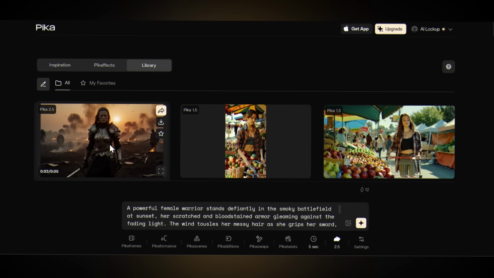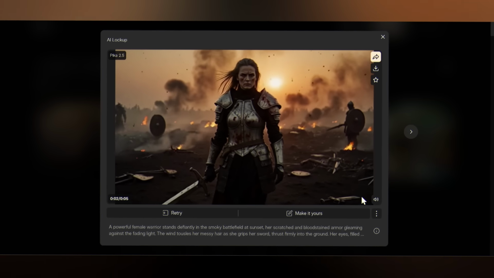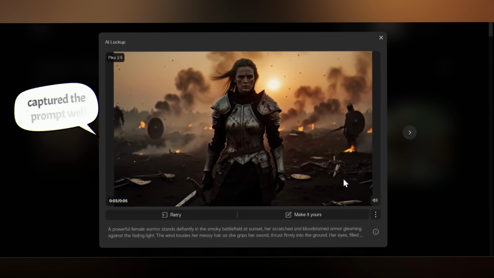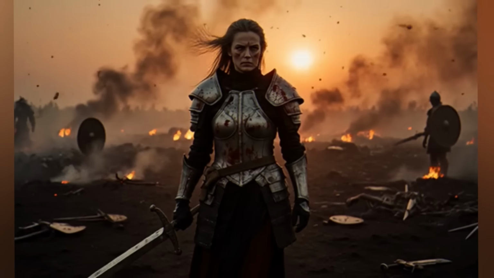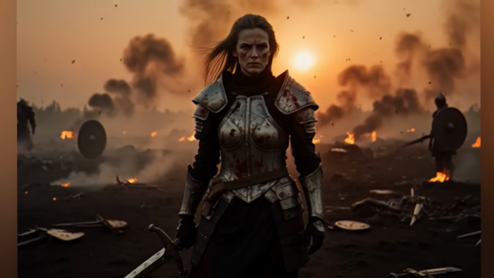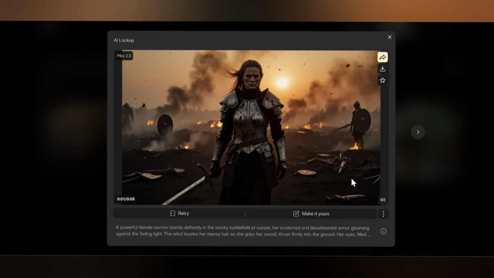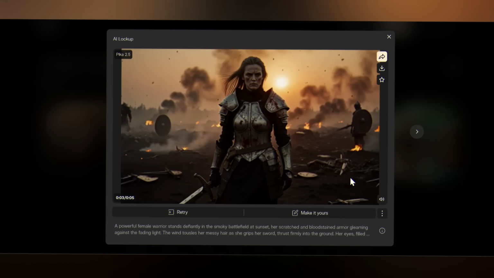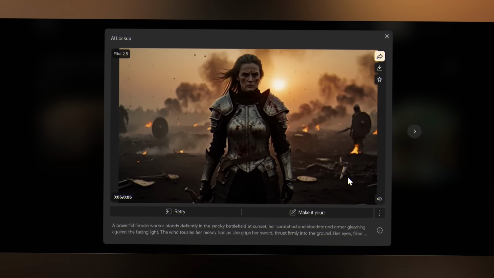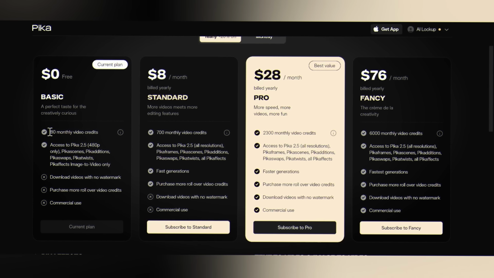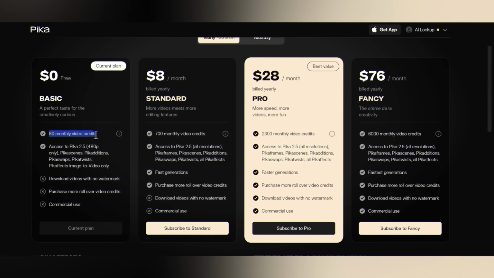So here's Pika's output. The scene is there. Warrior, battlefield, fiery sunset. It captured the prompt well, but no camera movement. It's essentially a clean animated photo. No audio at all, and the output is blurred for resolution settings obviously. It allows you only 5-second generation. One more thing. The free plan gives you 80 monthly credits.